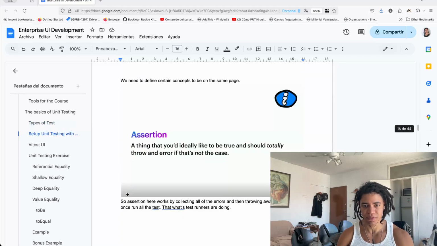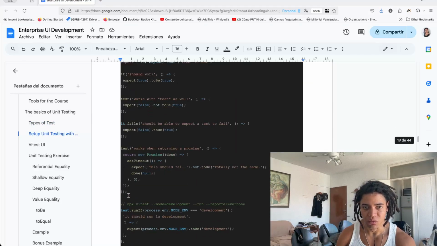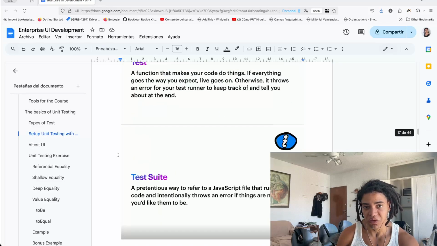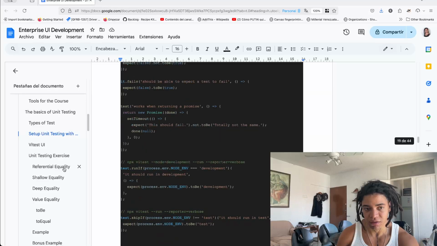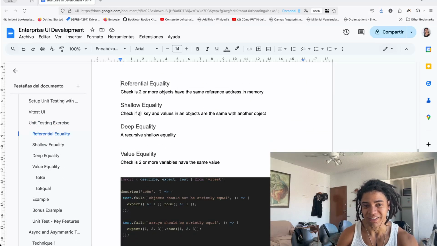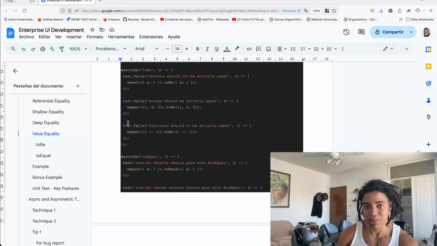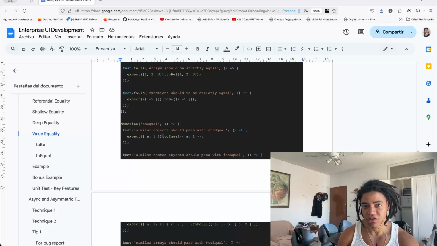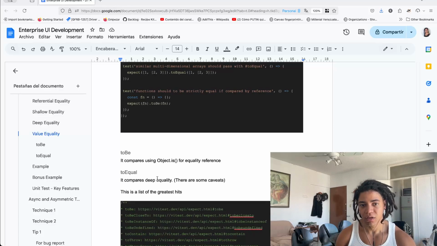Again, something that we describe here as we run our particular tests. And it's important to understand the subtle stuff here: referential equality and shallow equality, as well as deep equality. So with toBe, objects should not be strictly equal, and toEqual is similar, where objects should pass toEqual, which compares deep equality. Okay.